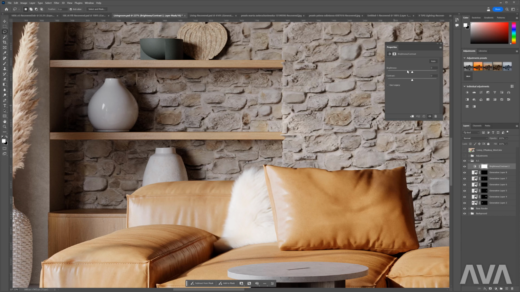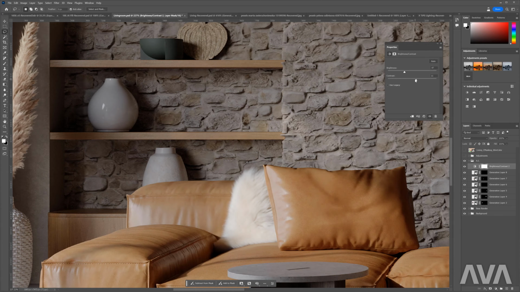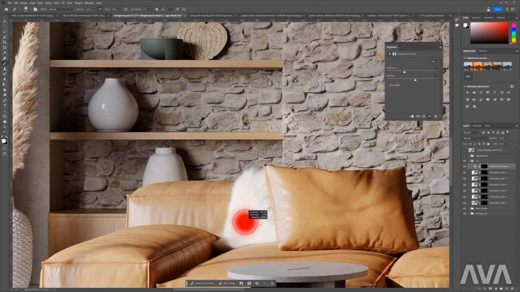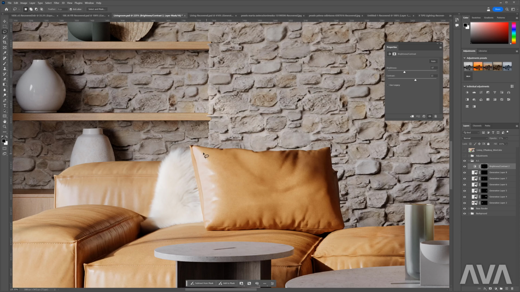Let's make the pillow darker. I will paint the mask. Let's lower the opacity a bit. Now select the pillow with the use of the lasso tool. Use the Alt key to unselect unnecessary areas. Use the Generative Fill option.